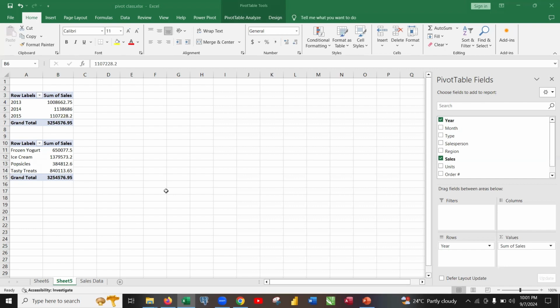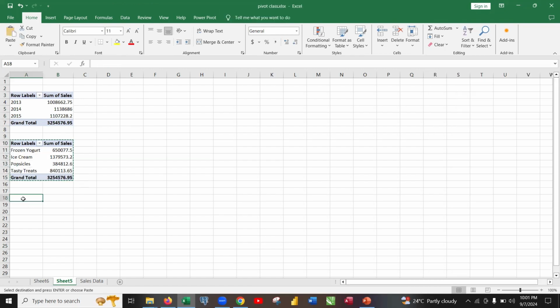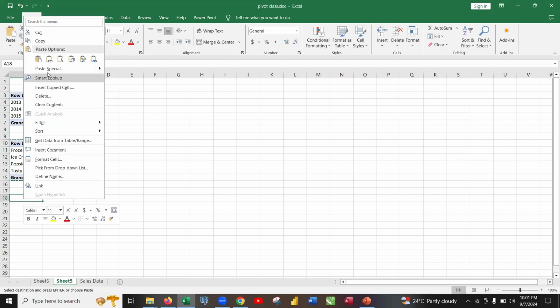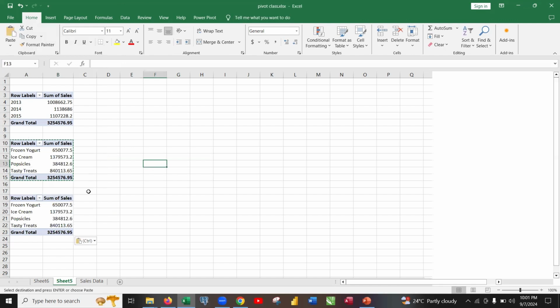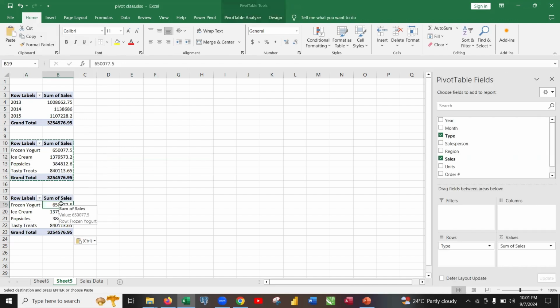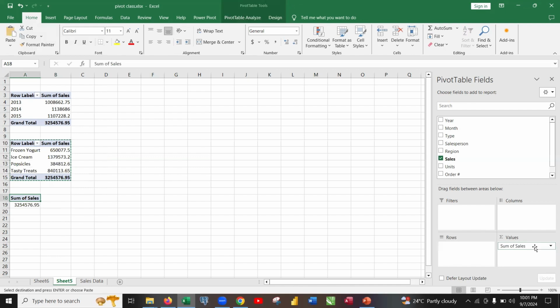Okay, let me add the third one now. I also highlight this again. Press Ctrl C to copy. The marching ants will appear. Give one or two gaps. I can press Ctrl V to paste, or I right click and click on paste. It will paste. And when it pastes there, I click on it and drag out the ones here.